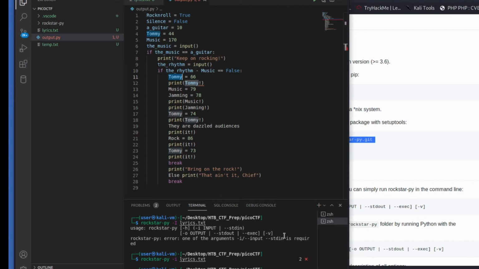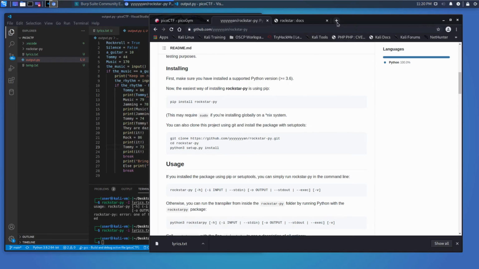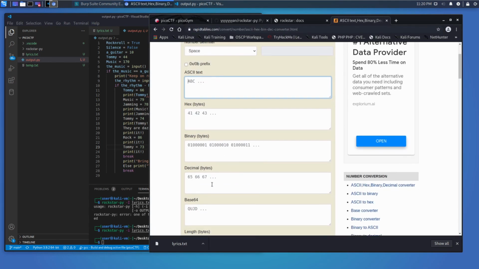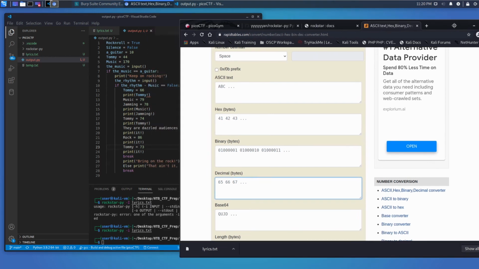So let's start writing this down. Or actually, first, let's see what's being printed. Tommy is printed, music, which is 79, is printed, jamming, which is 78, is printed, Tommy 74, looks like rock 86, Tommy 73. So this all looks like ASCII to me. So we'll open up RapidTables and see if this works out to anything by plugging this in.